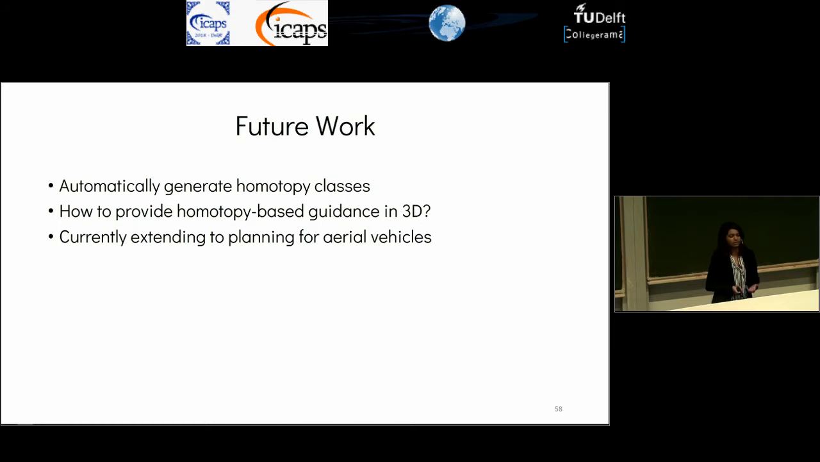Secondly, we want to be able to provide homotopy-based guidance in 3D so we can run this planner in more complex scenarios, such as with stairs and ladders. And if you notice, in this work we were really restricted to just flat terrain. And finally, we're currently extending this for planning for aerial vehicles.